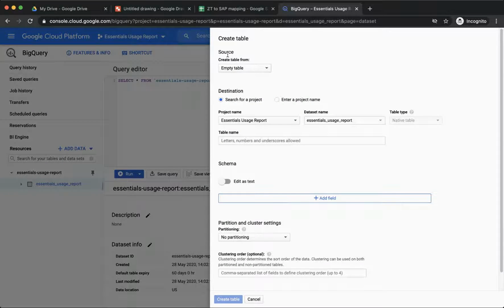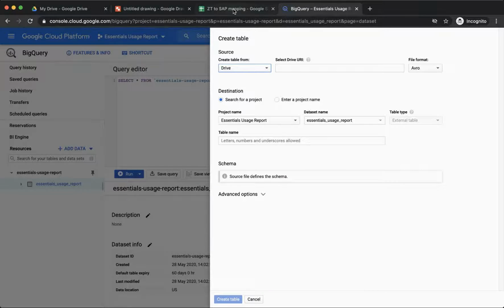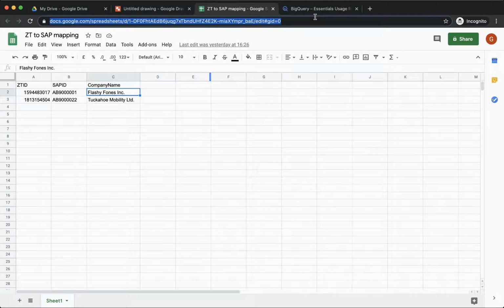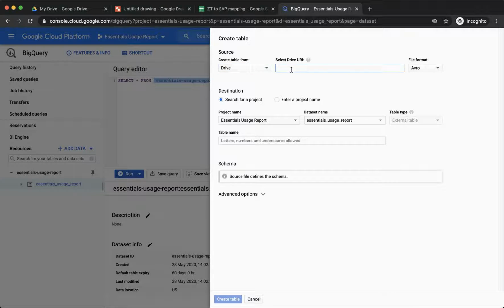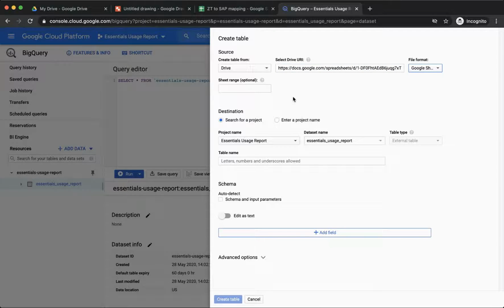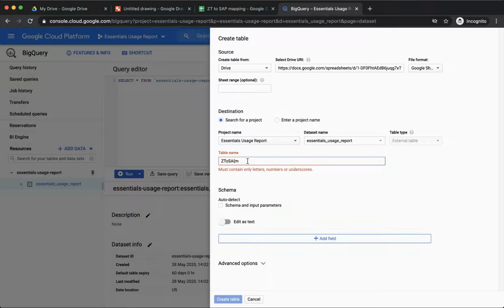So we're going to use the Google Sheet as our source of data. So we'll change that to Drive. We'll copy the URL from the sheet and paste that in there. The file format will be Google Sheet. You don't need to change the sheet range, providing that's all that sheet is being used for. If you've got other data in there, you might want to specify the range. Then we need to give that a name. So I'm going to call that ZT0SAP map.